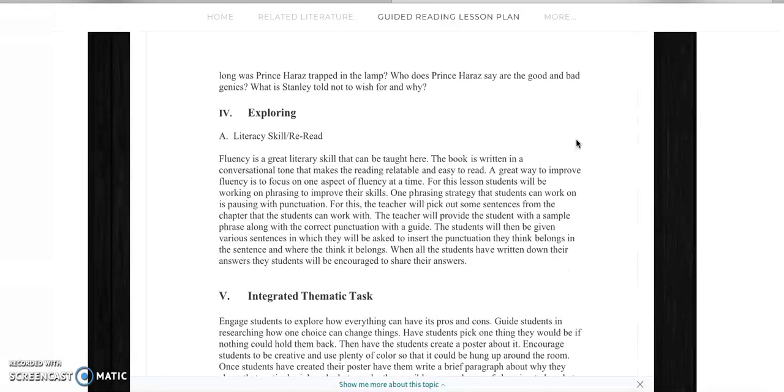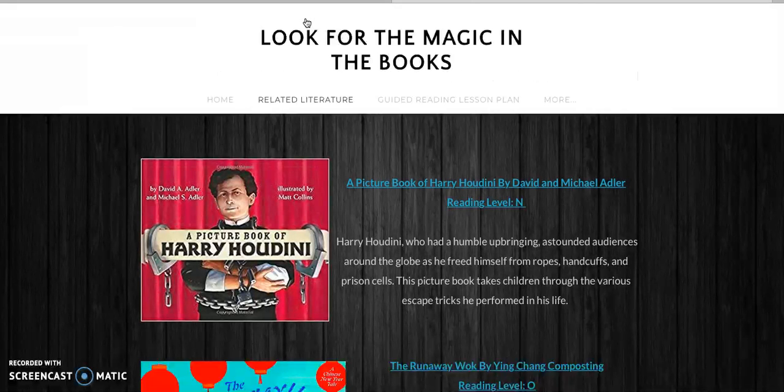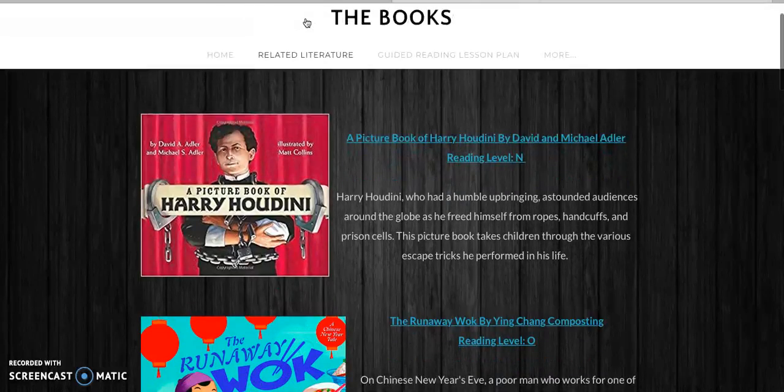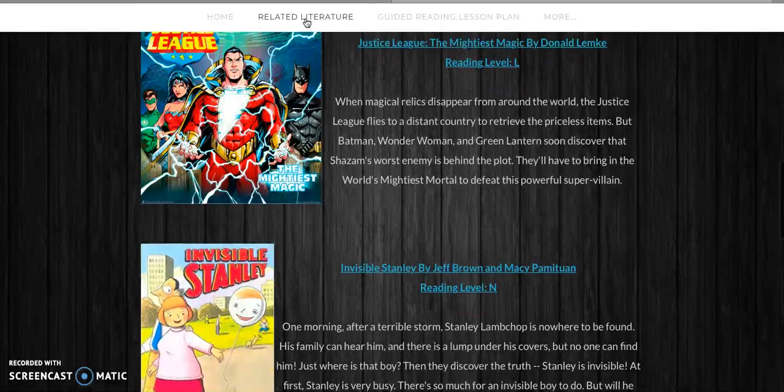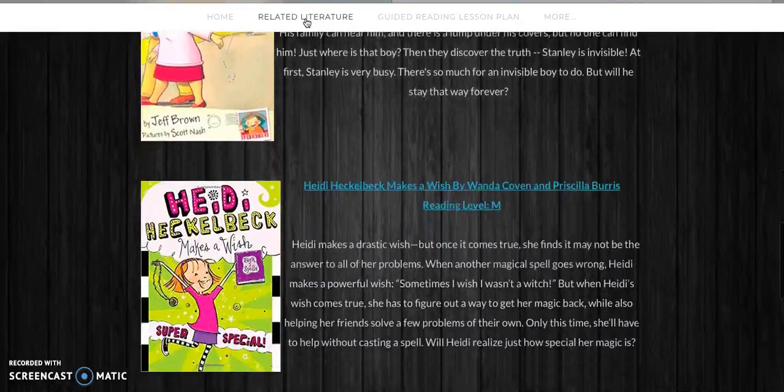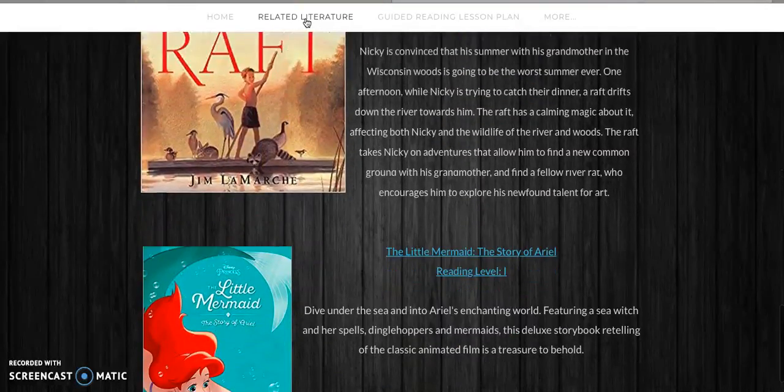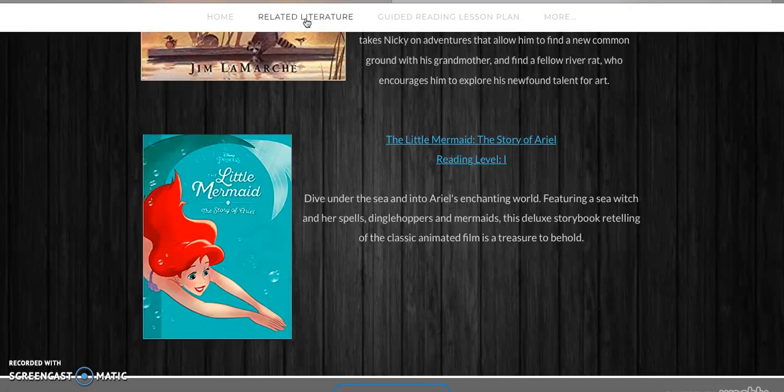So one other thing I would like to show you in this E-Unit is the related literature. Now within this related literature, I have a set of titles that may interest students, and it also revolves around that same theme of magic with a wide range of difficulty. Some of the books we have here are The Runaway Walk, Justice League, so for kids who are more into comics, things like that. I also have The Raft and The Little Mermaid, The Story of Ariel.